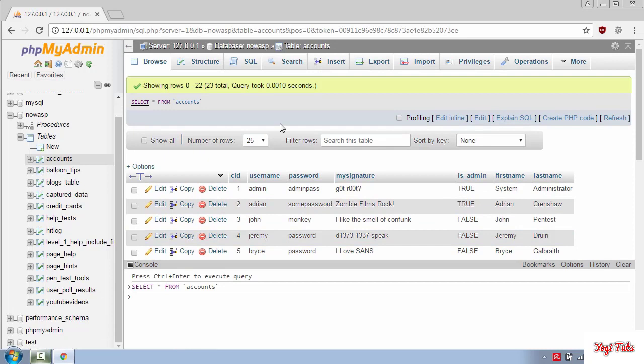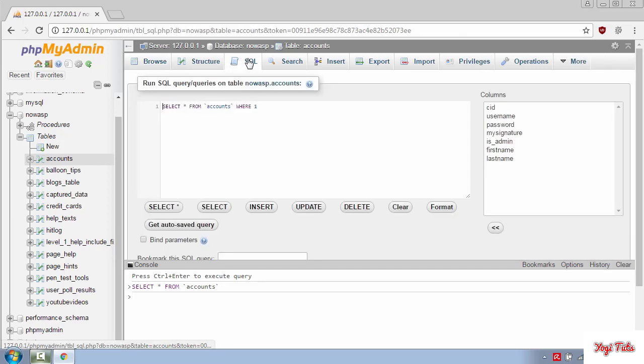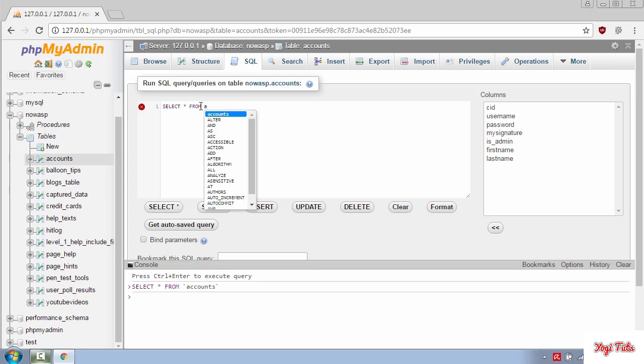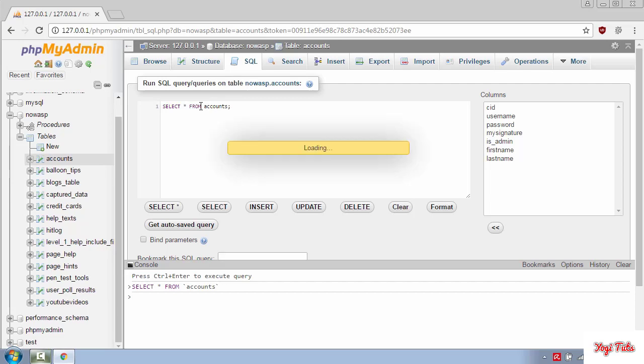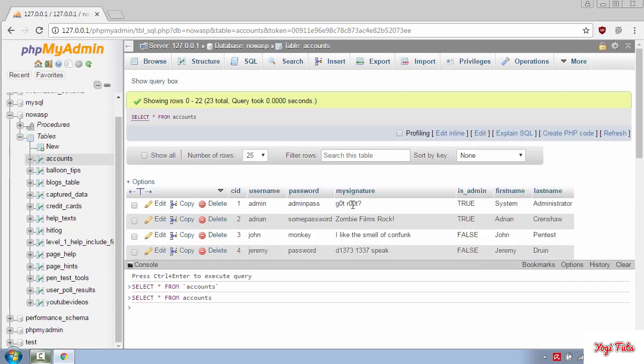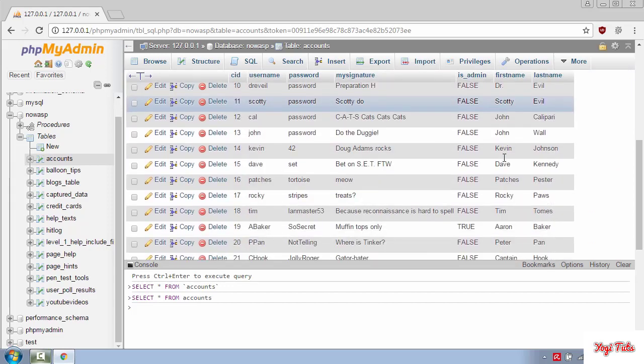Now let's learn some basic queries for SQL. So go ahead and click SQL up here. And let's retrieve data from the table using the select statement. So type select asterisk from, which means everything from the table, and the table name. And the way you end a SQL query is by putting a semicolon. And let's go ahead and execute the query by pressing Ctrl plus Enter. And you can see all the data from the table.